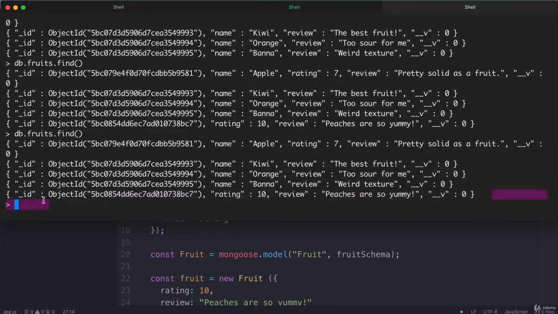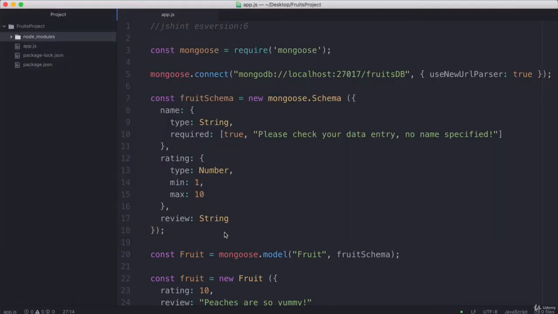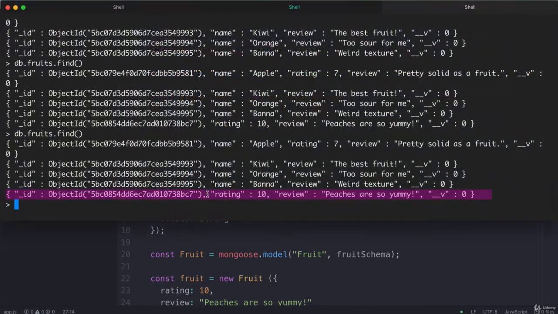If you remember previously, we added in that peach, but we forgot to add in a name for it. This was allowed to happen because we didn't have the validation in place yet. We didn't set the name field as required when this happened. Let's use this opportunity to learn about how you would update data, and let's give that document a name of peach.